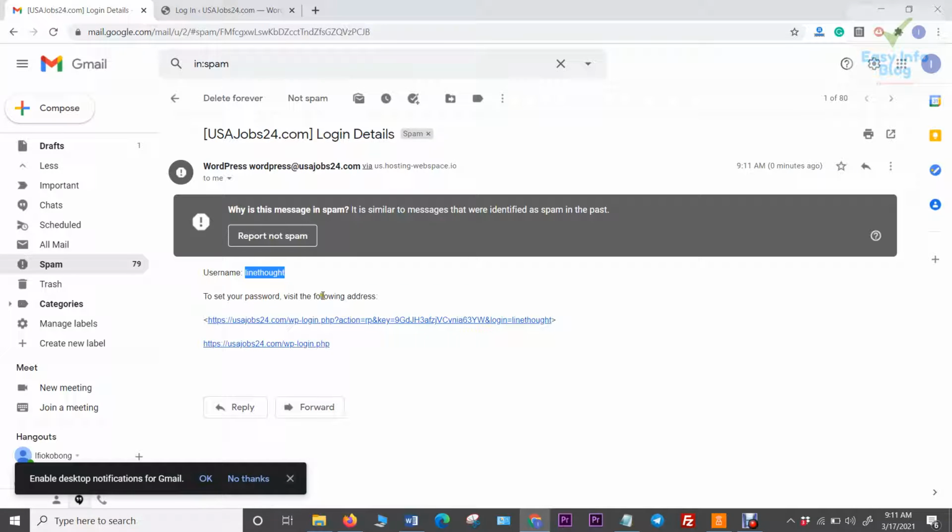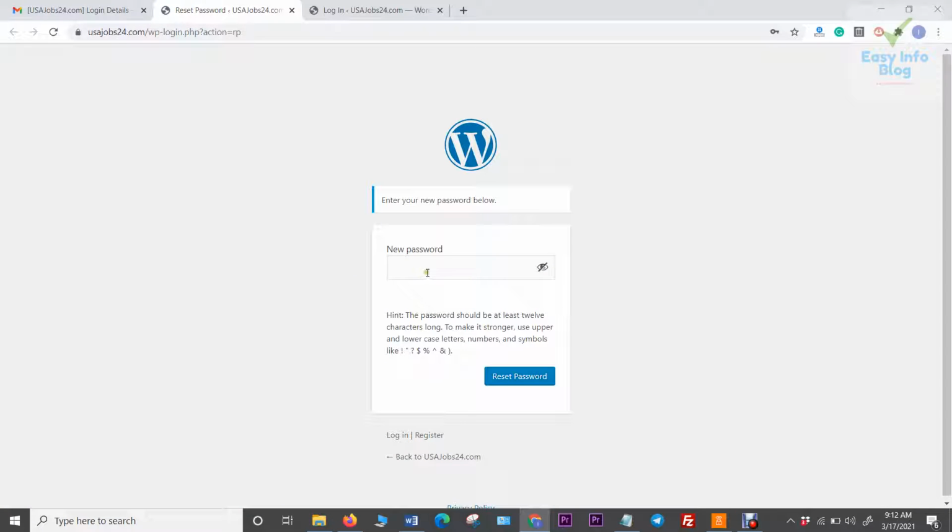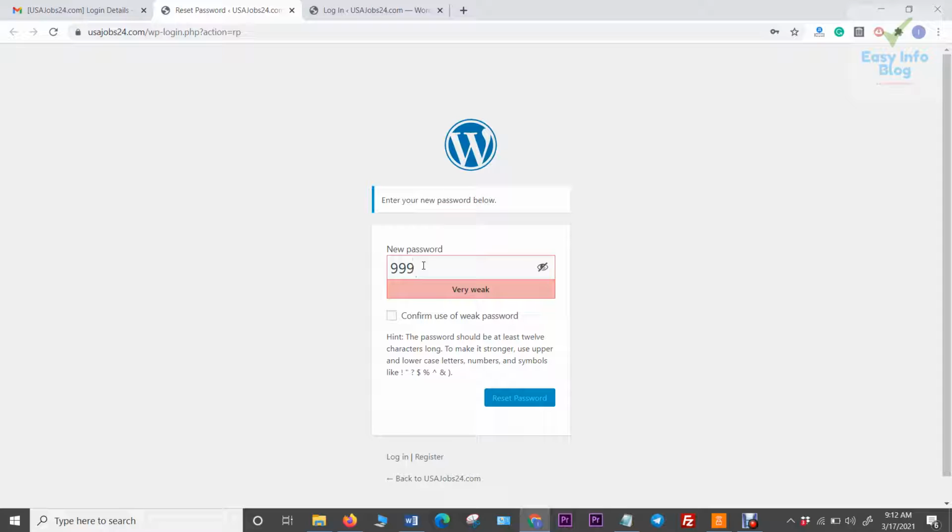To set your password, visit the following address. You click it. This is where you set your password. I will go for 999J5. Let's go again, 999J5. Good. 999J5. Good. That's my password.